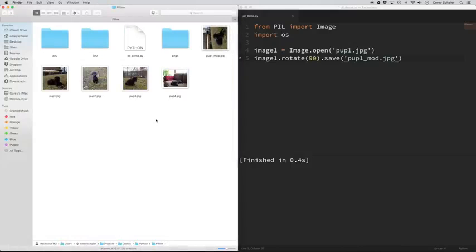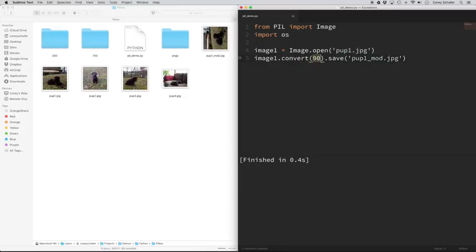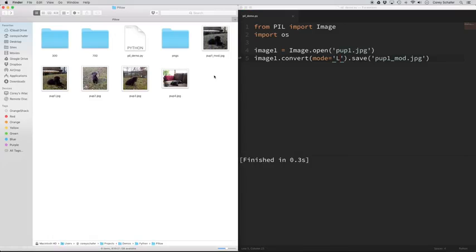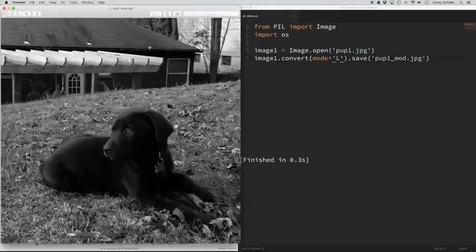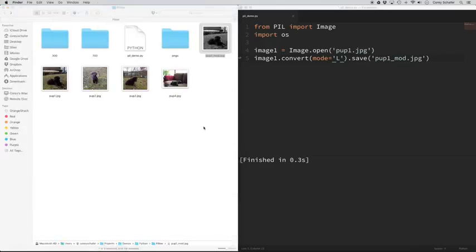Okay, now let's say that we wanted to make this image black and white. To do this, instead of rotating 90 degrees, I'm going to do a convert, and inside the convert, I'm going to say mode equals L and save that. And if I run that, then you can see over here our pup1_mod, if we open that up, is a black and white image.